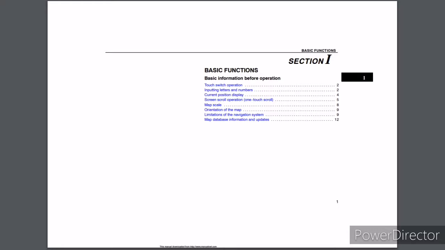Section 1. Basic functions. Basic information before operation. Touch switch operation, inputting letters and numbers, current position display, screen scroll operation, one touch scroll, map scale, orientation of the map, limitations of the navigation system, and map database information and updates.